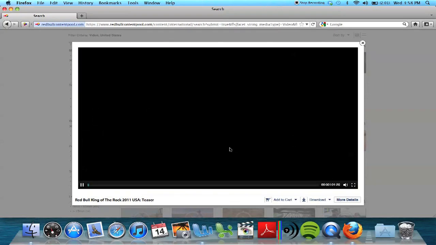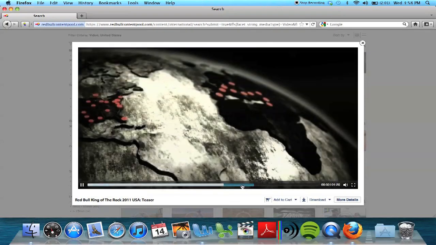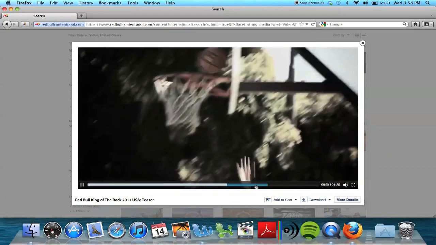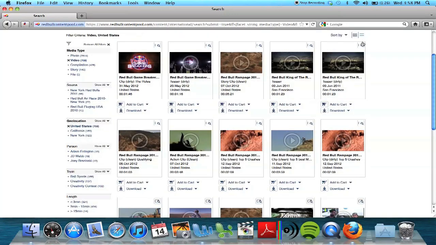Let's go ahead and preview it real quick. To preview, just select that box and you're going to get this. So we'll scrub through it real quick to kind of see what it looks like. After we've gone through it a little bit and decided that it's something we actually want to have, the next step is to download it.